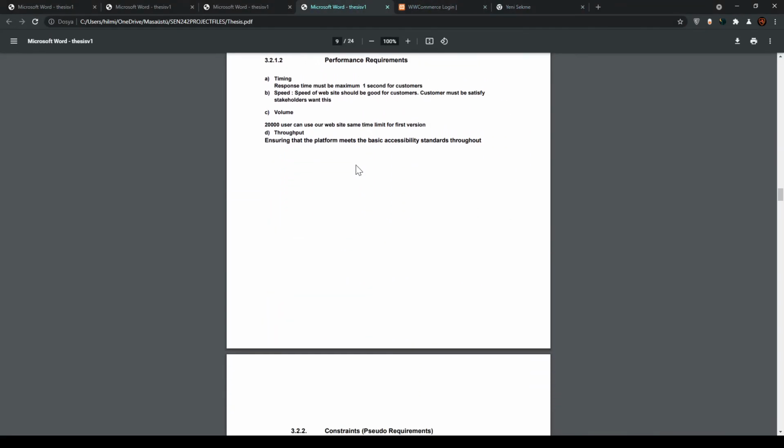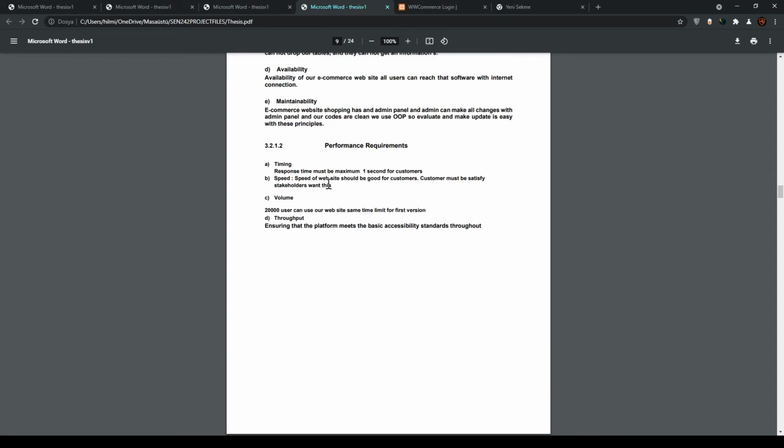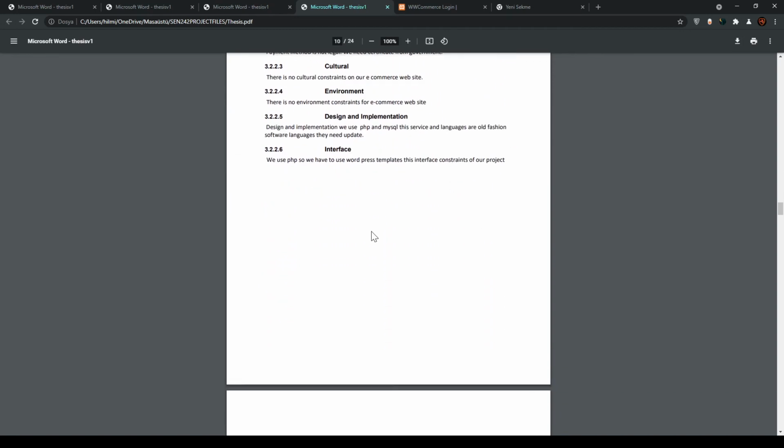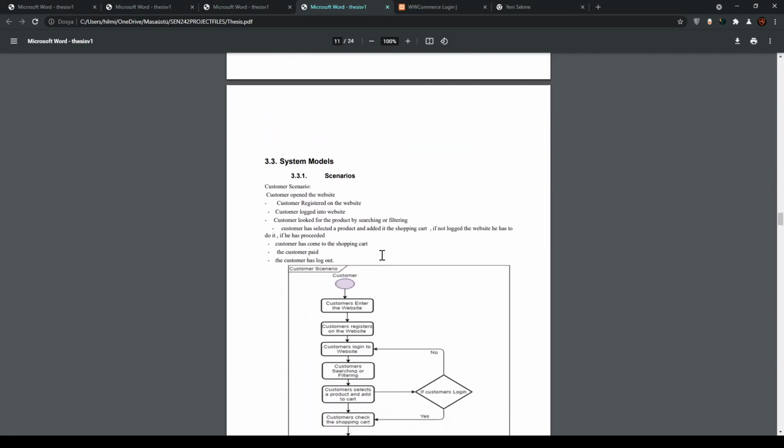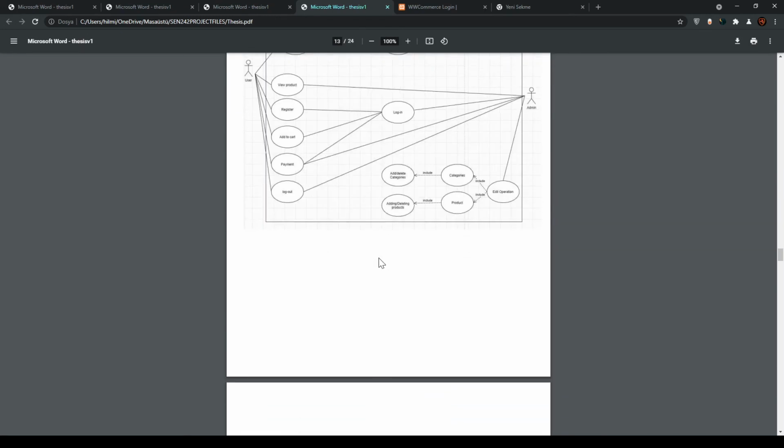I want to show you, and this is performance requirements. Response time is minimum, maximum 1 second. Speedy website everybody wants, every customer wants. And this is the constraint: physical, legal, cultural. We don't have any cultural constraints. We only have interface constraints because we use PHP. We have to use WordPress or something else.